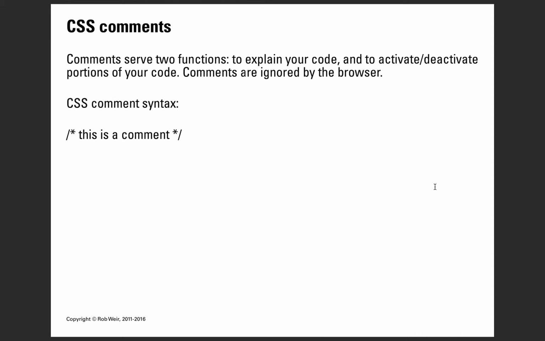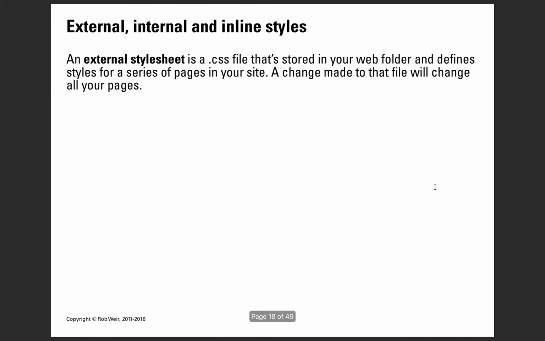So the CSS comment syntax looks like this: the slash and asterisk, followed by the comment, followed by the asterisk and slash. So if I wanted to try my paragraph text aligned to the center, and I wanted to test that out and see what it looked like if I didn't have that command there, I could just write the little comment syntax around it and it would disappear from my page.